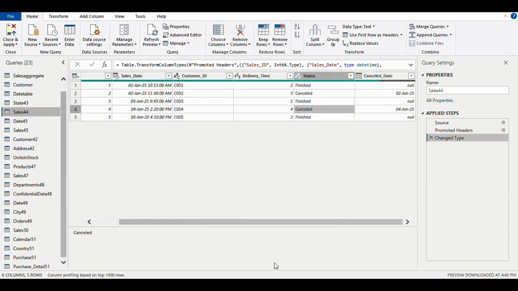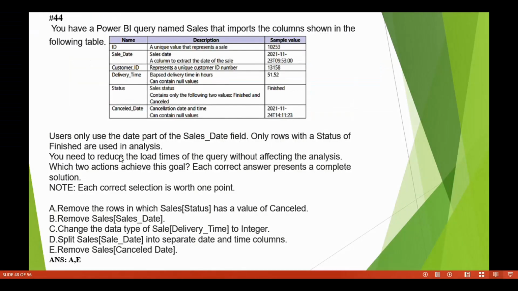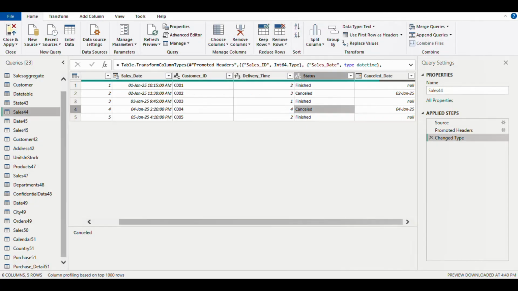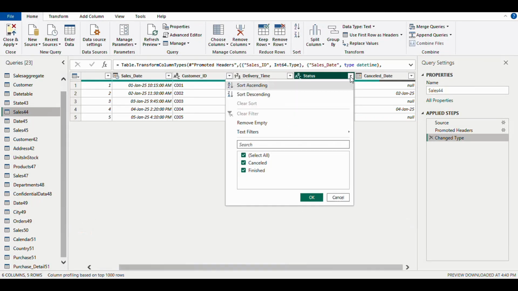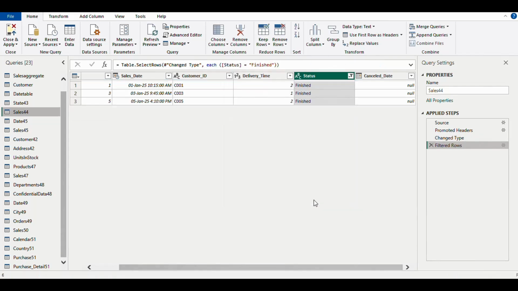Okay, this is the point from the question. Now we want to reduce the load times of queries. What are all the options we can do? Here they said only the status finished they are using, so we can remove the cancelled rows. Okay, now it's optimized. And coming to the date, they are using only the sales date.